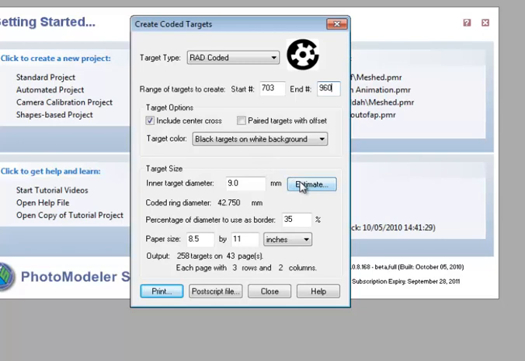To be detected, the center dot of any target needs to be about 8 to 10 pixels across. The estimate button can help you come up with a physical size that will be about 10 pixels across, based on the focal length and resolution of your camera, plus the distance to the furthest target. For this project, we will use targets with a 10 millimeter center dot.